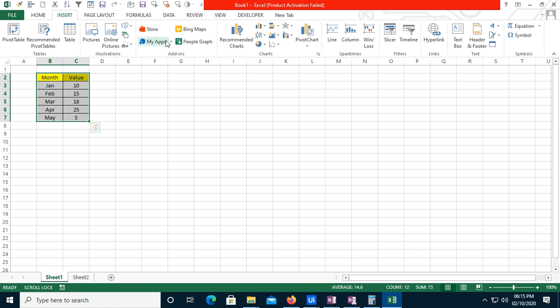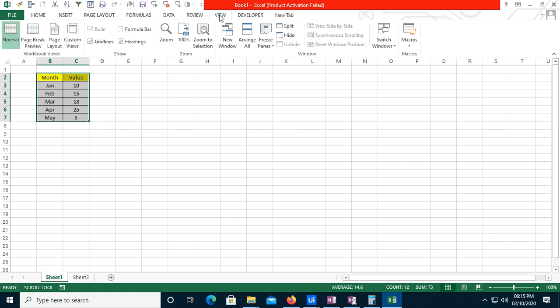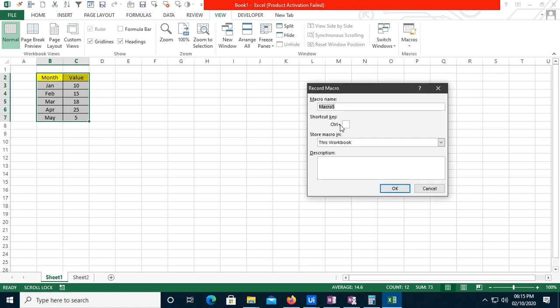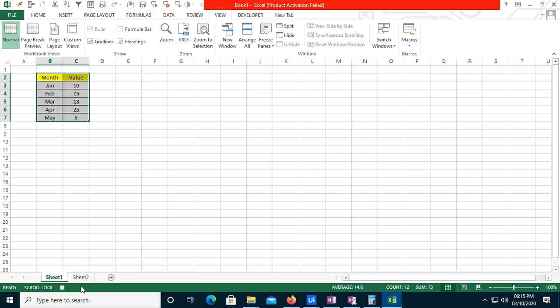I have to go to the View option, and on the right hand side you will see the Macros option. Click here and click on Record Macro, and you can give it a name, like column chart, and I will press OK. So now you can see that the macro is recording.